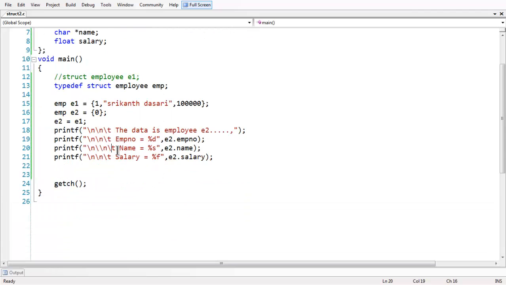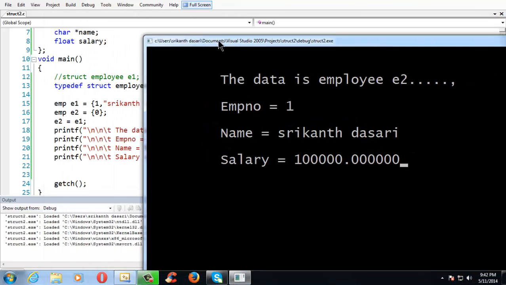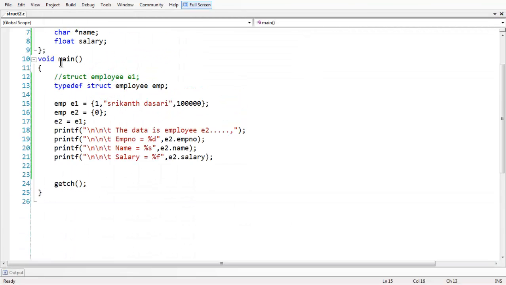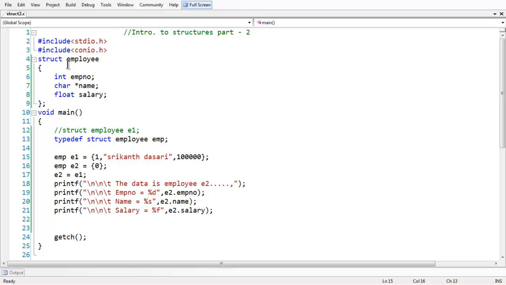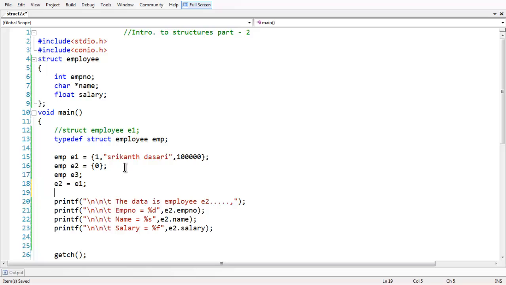So emp number 1, name and salary, everything. Like this you can take as many structures as you want. You can assign one structure variable into another. Simply you can do something like this also: take another structure variable emp e3, and assign e3 with the contents of e2.